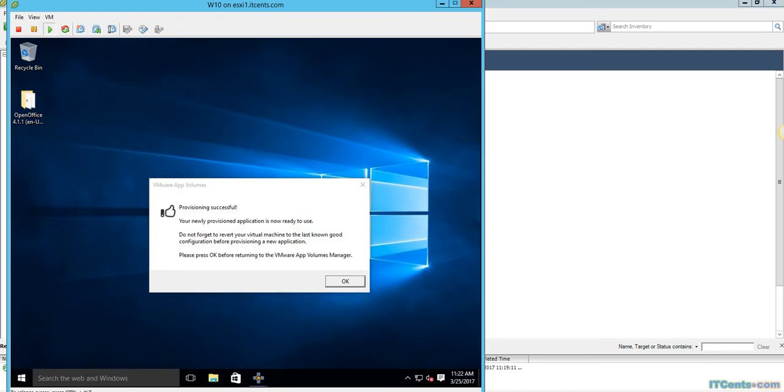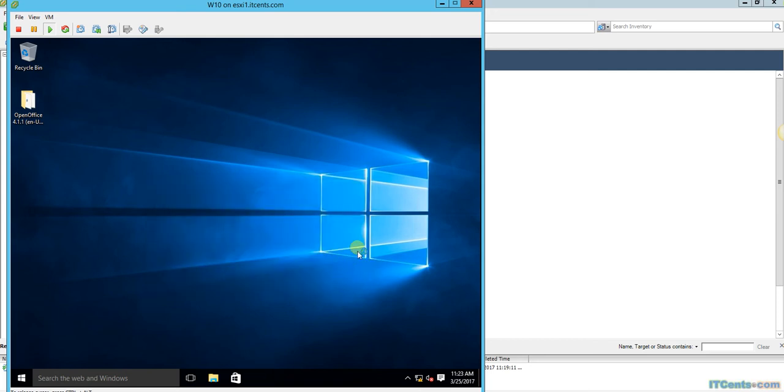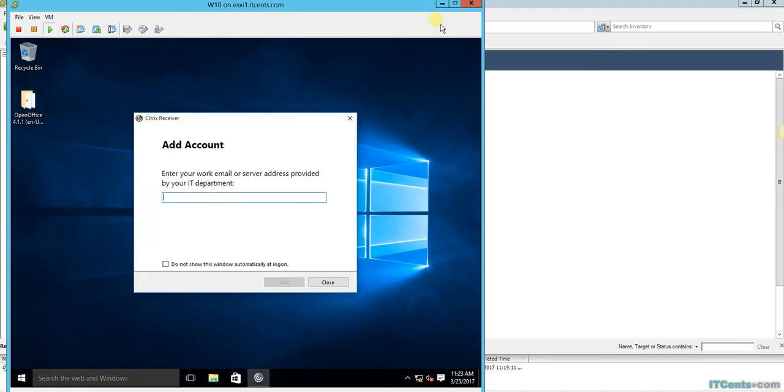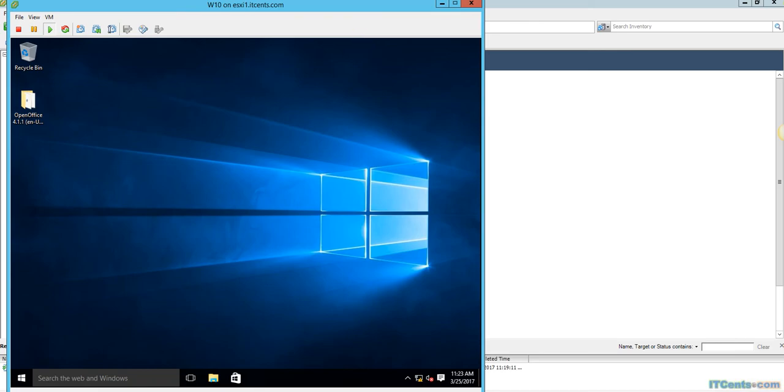Okay, after reboot, I log back in and there is a message with a thumbs up: provisioning successful, your newly provisioned application is now ready to use. Don't forget to revert your virtual machine to the last known good before provisioning a new app. Press OK. So it means all done, provisioning complete. So let's move to App Volumes.